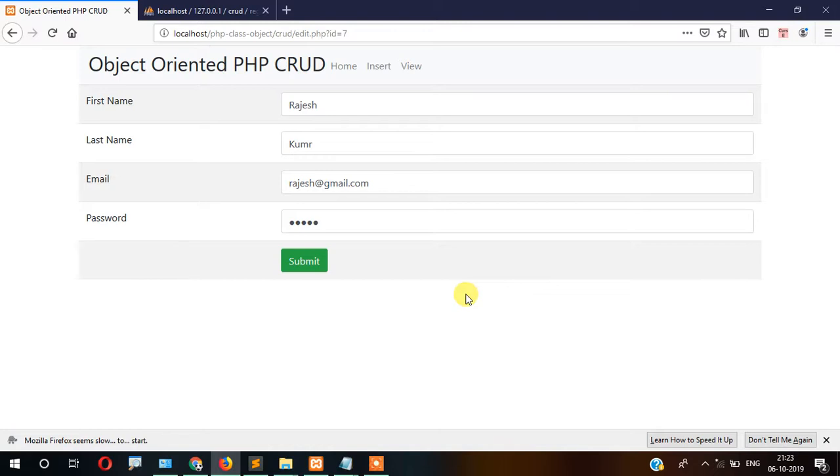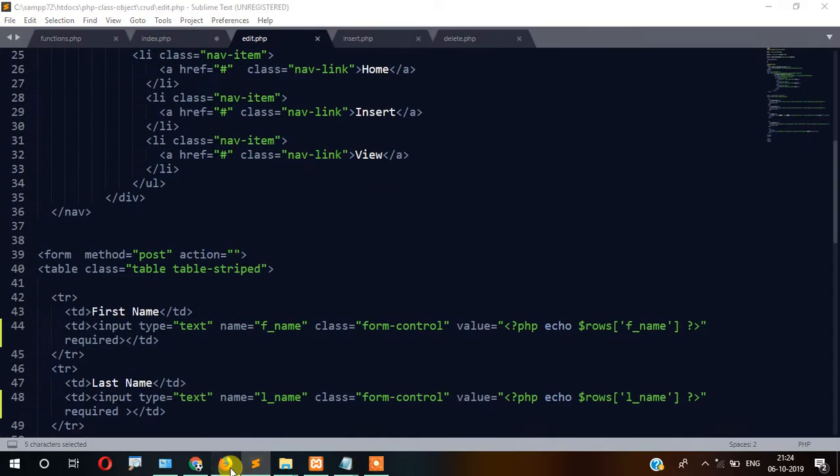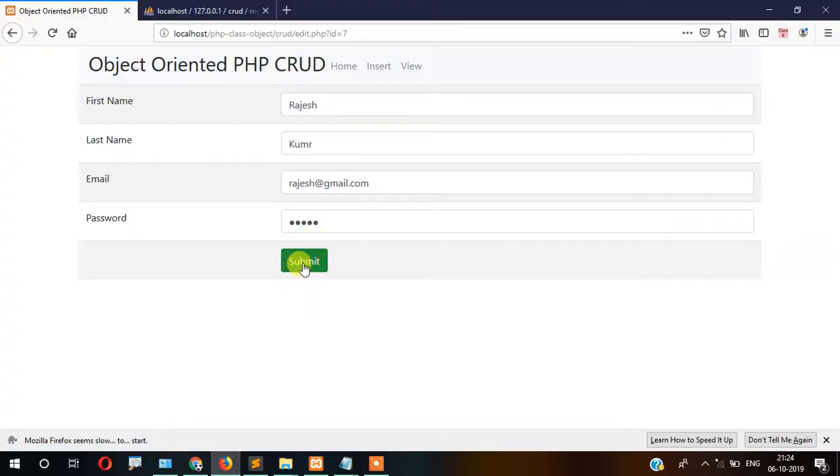Okay, so far you have seen insert and then view, that means the list, and in the last video you also saw delete as well as edit. Now in this video I'm going to show you how to edit the record, this one. So now let's go to here. The idea is that when I click on this button, the record should change.